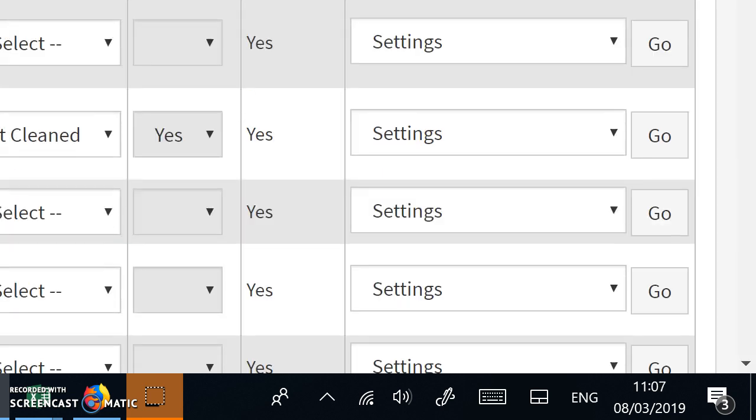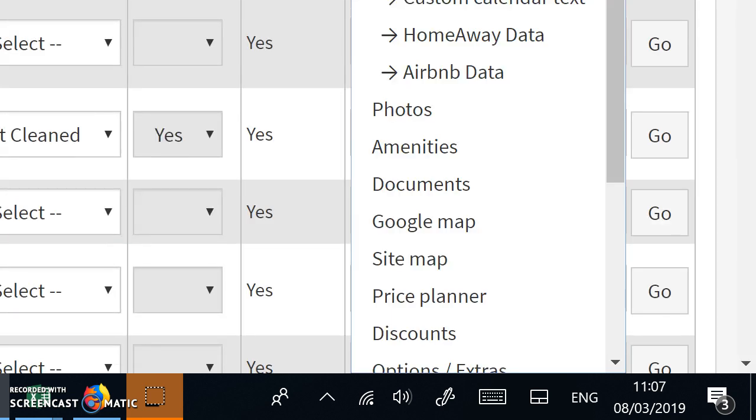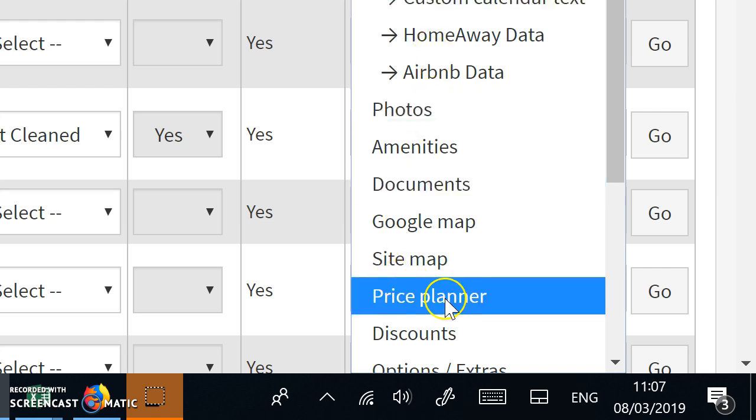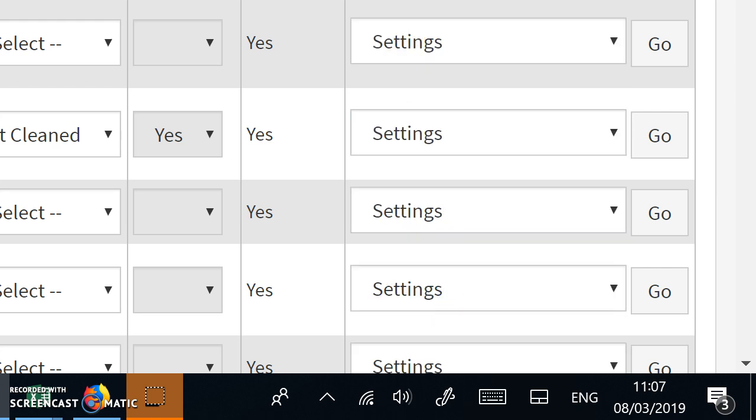You can also select from this drop-down menu the area that you want to go to. So if you knew you wanted to go to the price planner, you could select that, hit go, and it would just take you right to the price planner for that property. So that's quite handy.